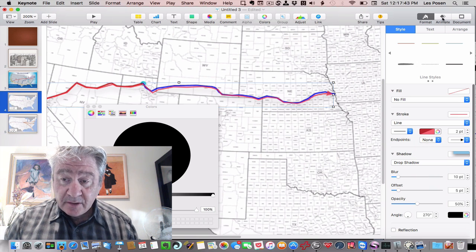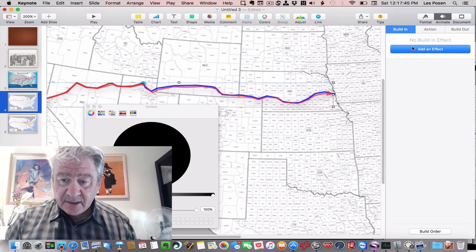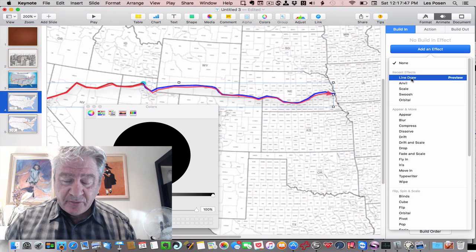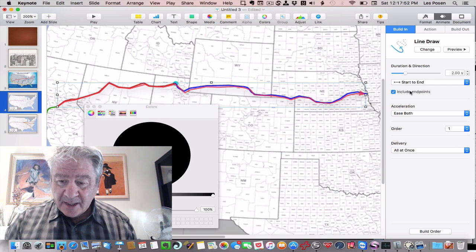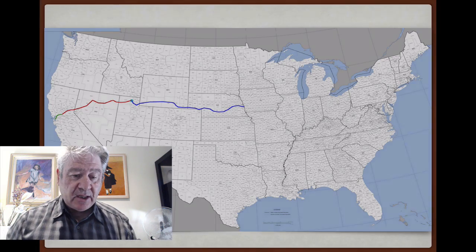And now we're going to animate it, and we're going to use that same line draw that we did before. It's going to be quite fast, which we don't really want. And you can see how it eases in and eases out. We do want to include endpoints there. I'm going to just say none. I just want to be smooth. And we're going to stretch it out to say 4 seconds. Let's try it and see what it looks like.